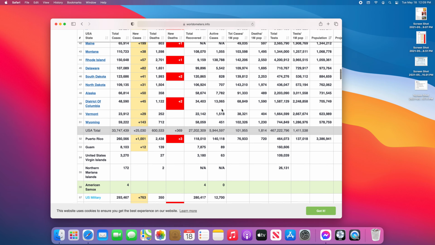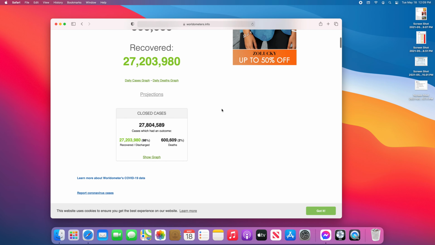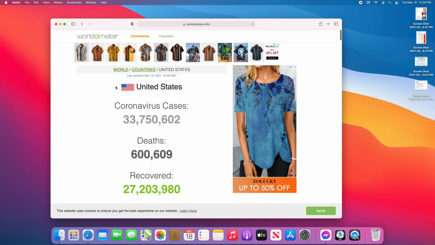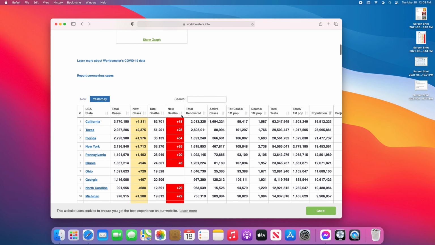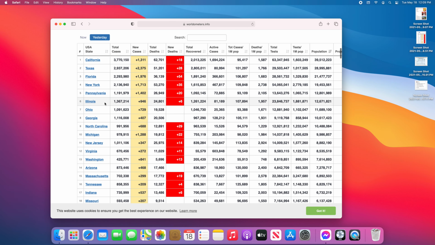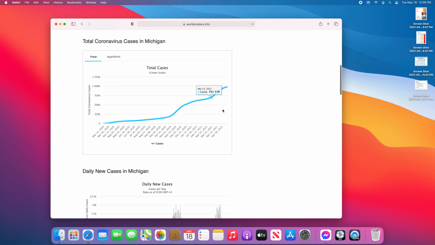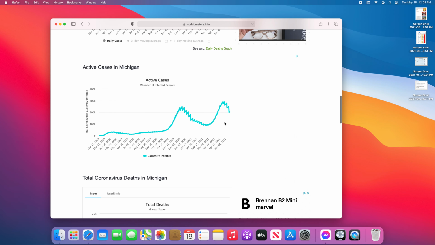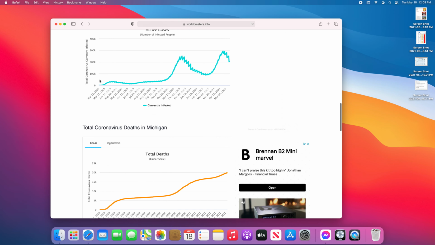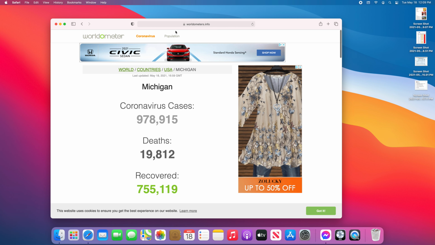So look at this for yourself, make your own judgments. It's just neutral information, just statistics. You can click on your state and see what's going on in your state too. Look at the numbers. All right, worldometers.info. Have fun.